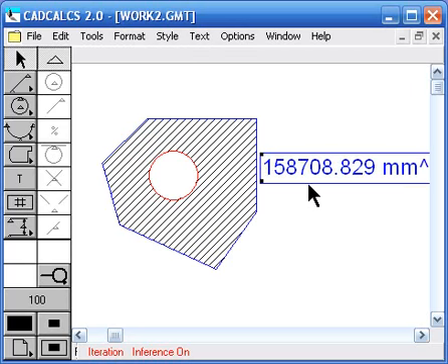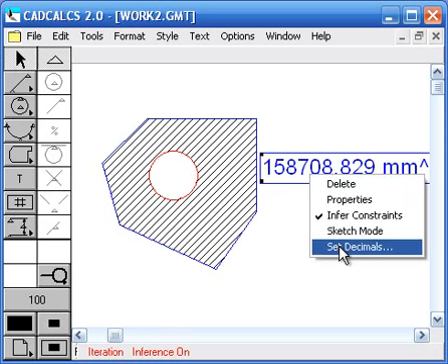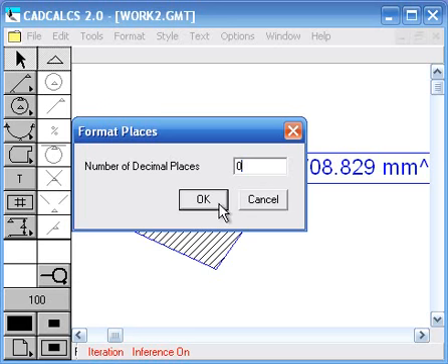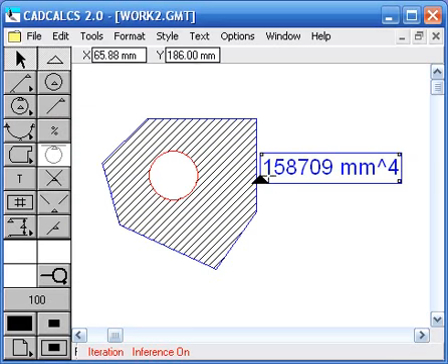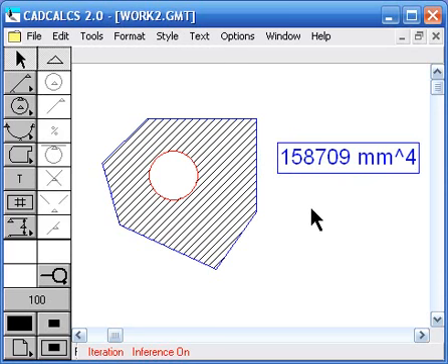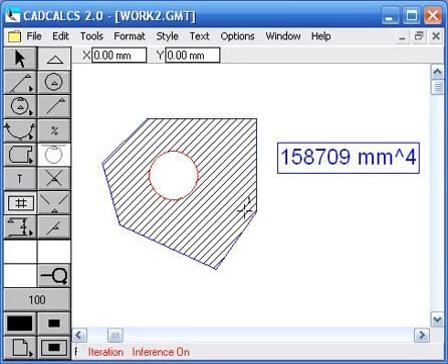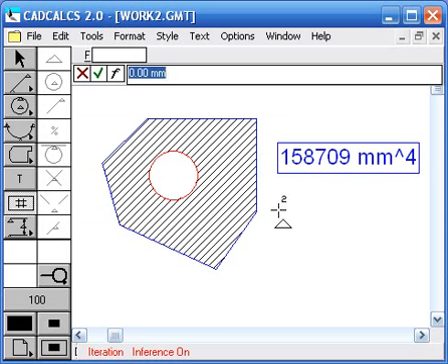Let me take some of the precision away for display purposes. Right mouse button, set decimals 0. So the zeros are stripped. Now let me set up a target for this. Let's say 150,000 millimeter to the power of 4. One thing you have to keep in mind, the target value's units have to be the same as the source value's units. So you cannot mix units.